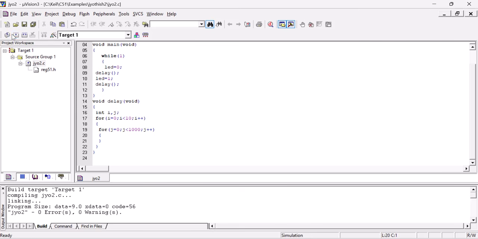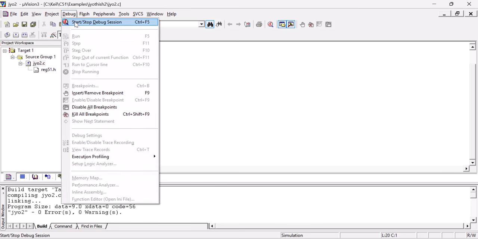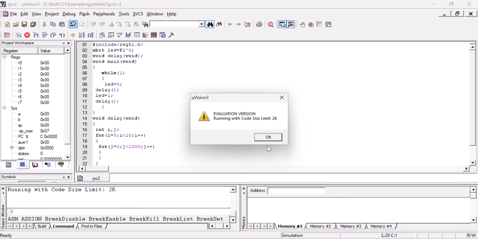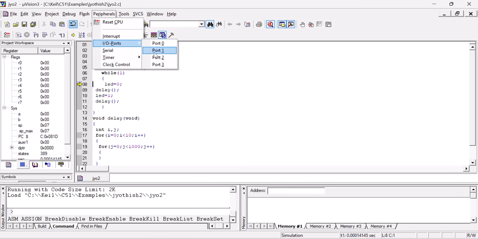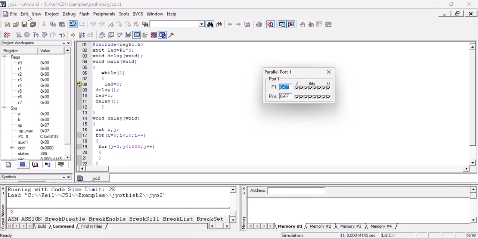Translate, build, rebuild. In debug, start and stop debug. Click on OK. Now we need to see the output in port 1, right? So port 1. When we run, port 0 will be blinking. Why? Because we are initiating only port 0. So continuously it is blinking.